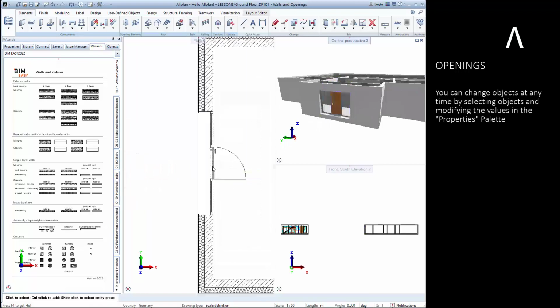To modify these objects, select one or more objects, and then make changes through the Properties palette.